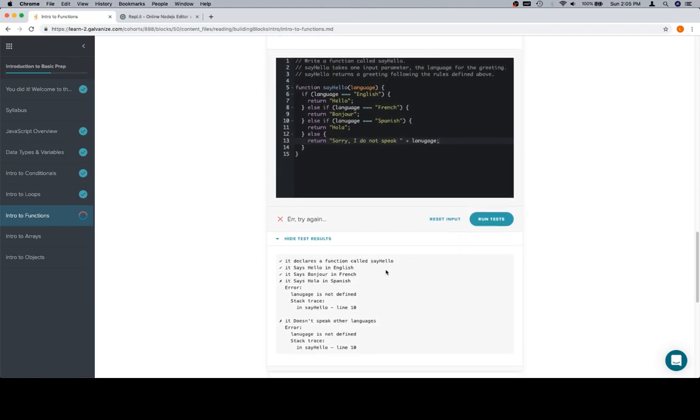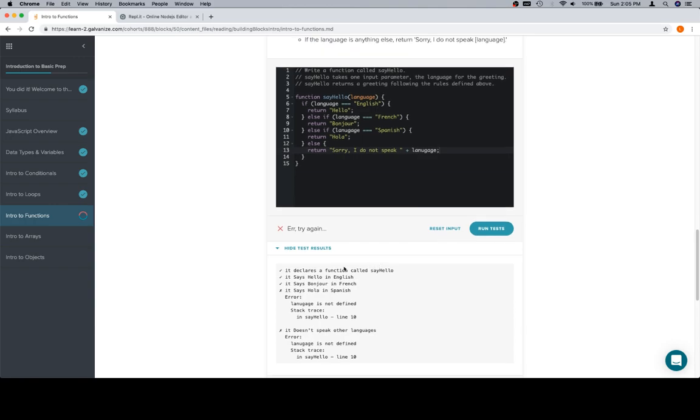Oh no! It declares a function called say hello. It says hello in English. It says bonjour in French. It says hola in Spanish. Language is not defined. Well, yeah, it's because it's not a word. So, language. We'll go ahead and replace that in all the places where we didn't write it correctly. I'll run the test again.